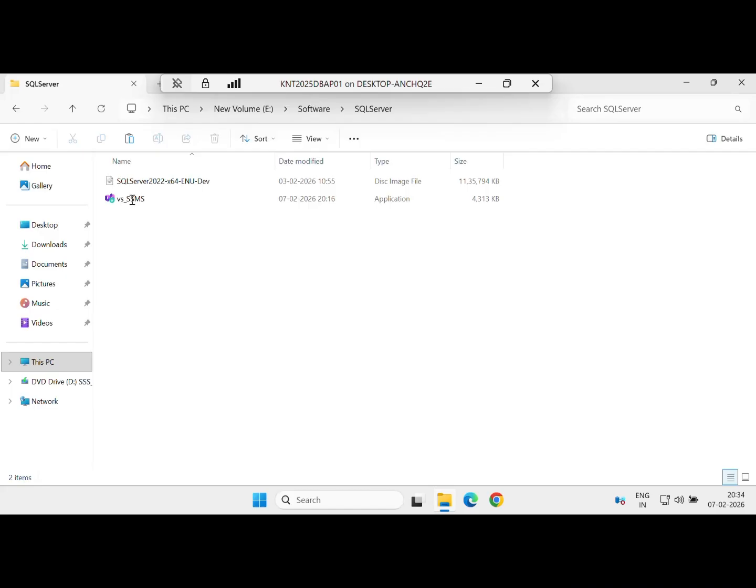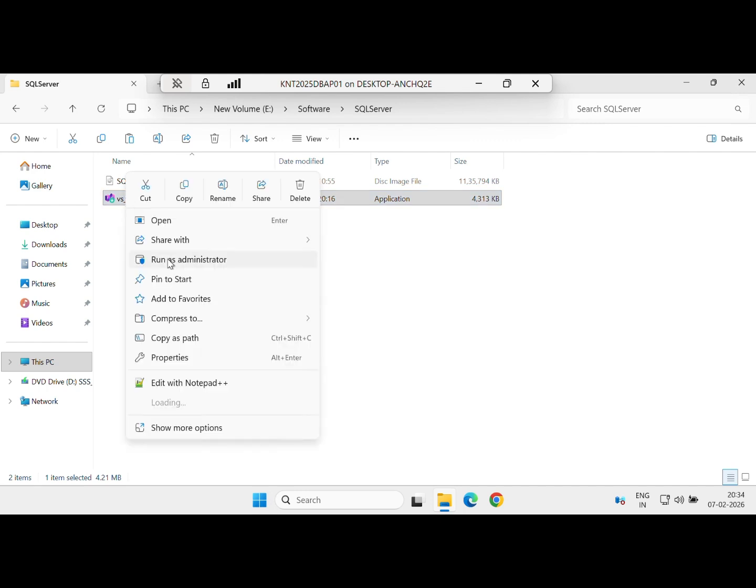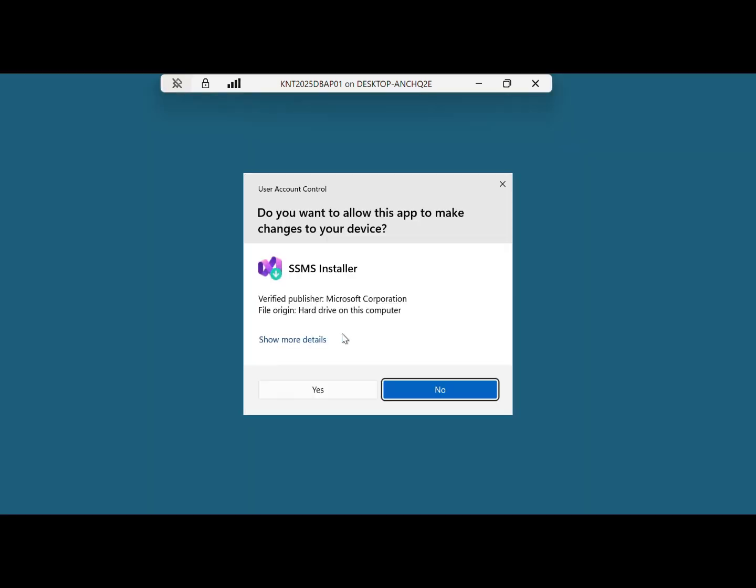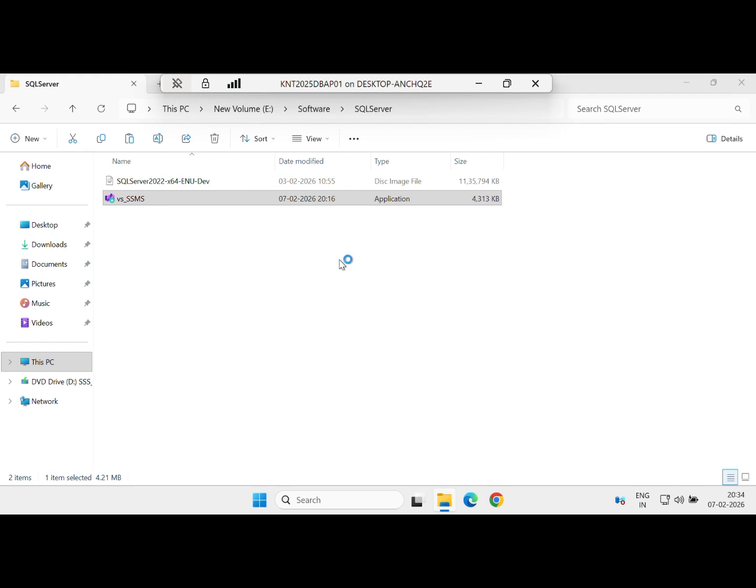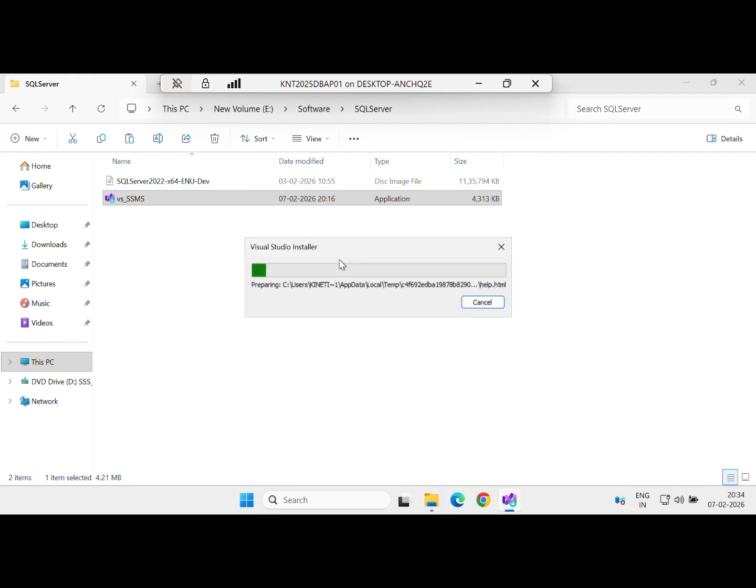Now let's install SSMS 2022. Run the SSMS installer. Choose the default installation location or change it if required. Click Install to begin the installation process.